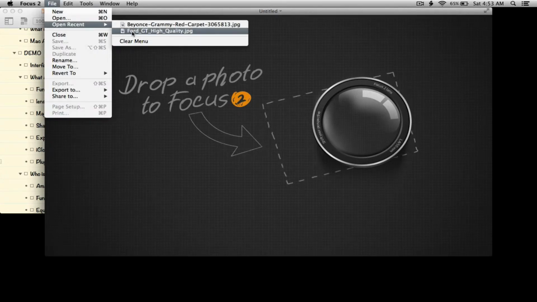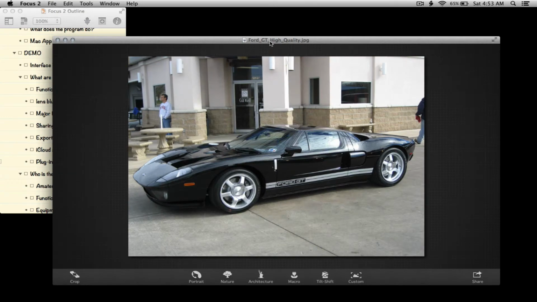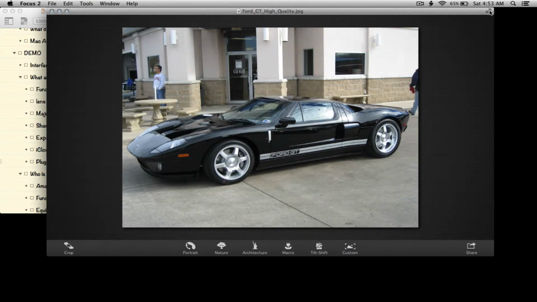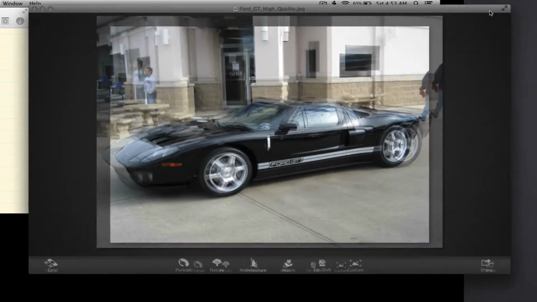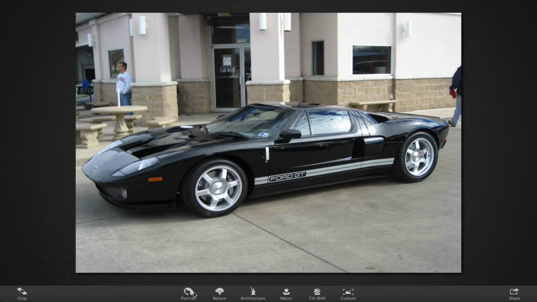So the first image I'm going to work with is this image. Okay, and I'm not going to get too fancy because I'm not a professional photographer and I don't really deal with certain kinds of things, but just to give you an example of the quality for somebody like myself who doesn't really know that much about image editing.